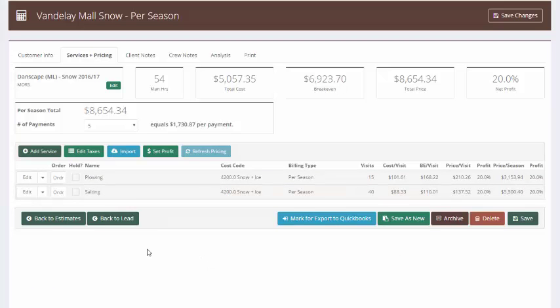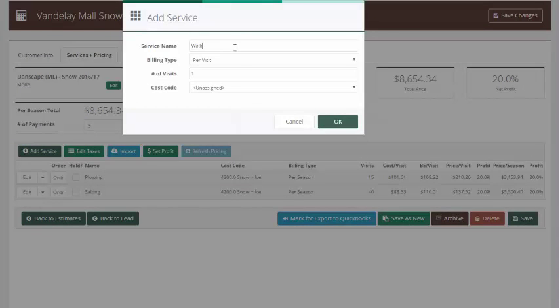If I wanted to do walkways for this contract, I'd do the exact same thing. I'm going to add service, and this time I'm going to do walks. We're going to do that per season. And let's say we're also going to have to clear the walks 15 times.